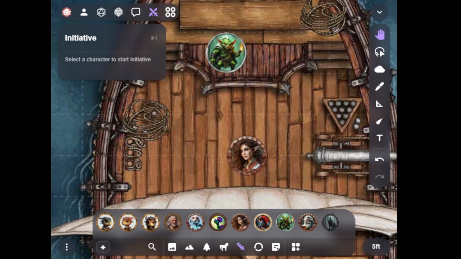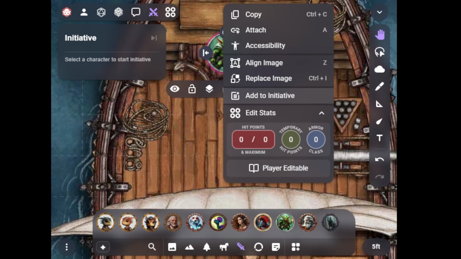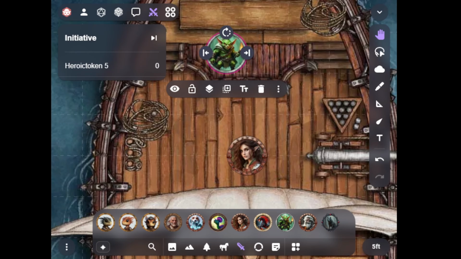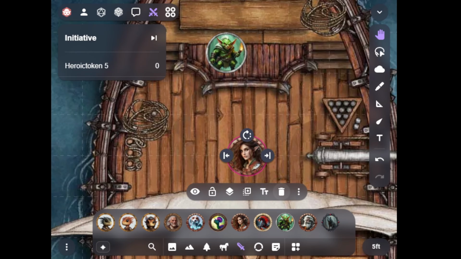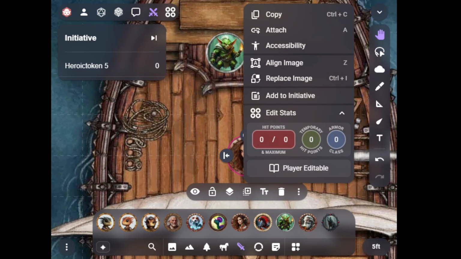So we need to add their initiative order. When you do that, you just right click, or you click on the token, you see the 3 dots, click on that, and add initiative. Obviously this is a monster, you don't want people to know their information, but let's say this is a player's token. We can do it this way.